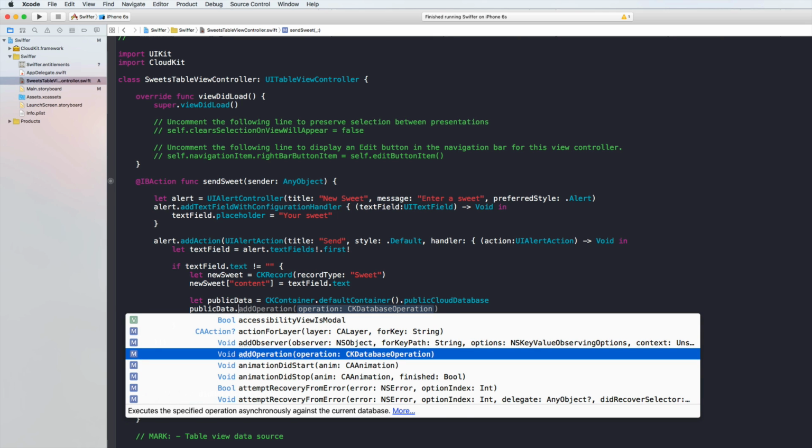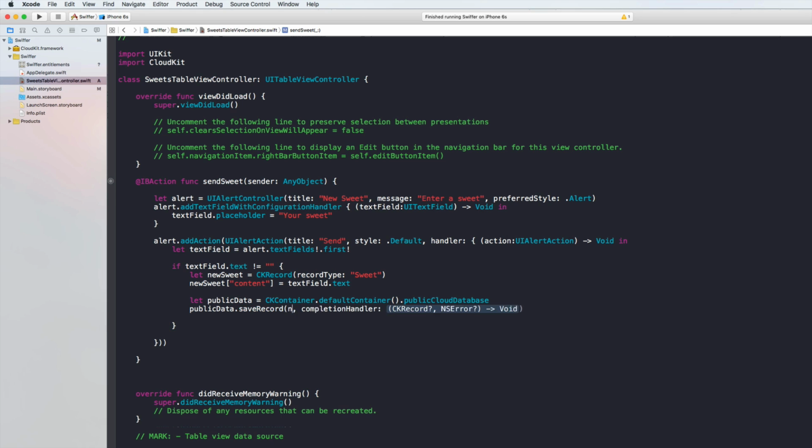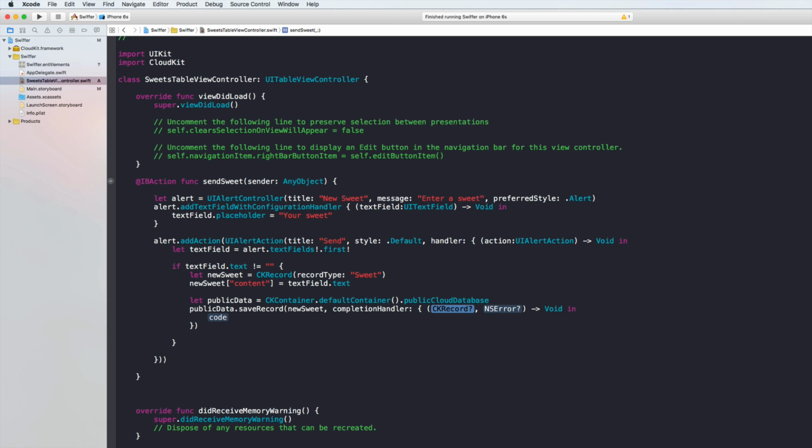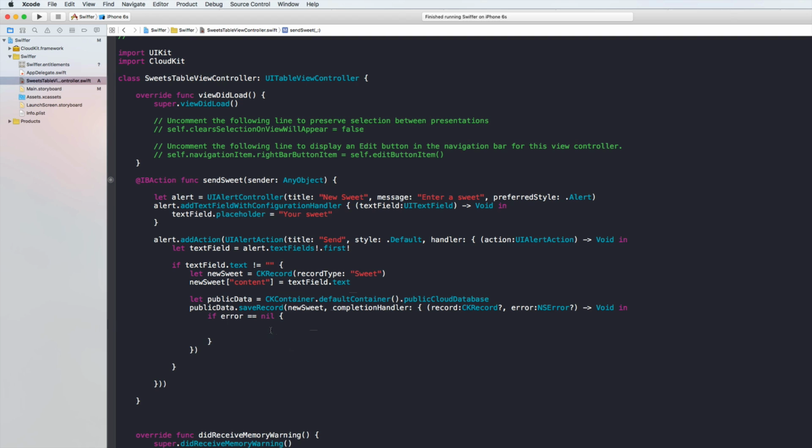And now everything we need to do is use our public data object and tell it to save a record. And then we will pass along our new suite as a record, and we get a completion handler, with a record and also an error. So all we need to do is check if error is equal to nil. And if that is the case, nothing went wrong, and we can begin doing some interesting stuff, like adding our new suite to the table view. But for now, we can have a look at this and see if that already works.